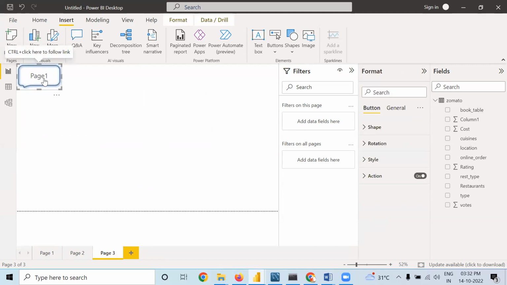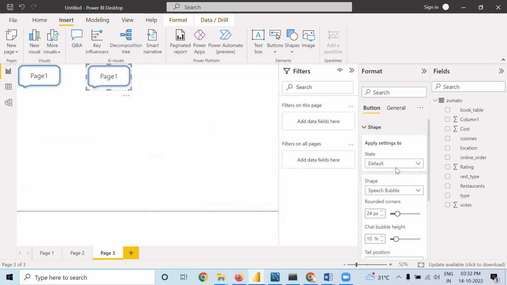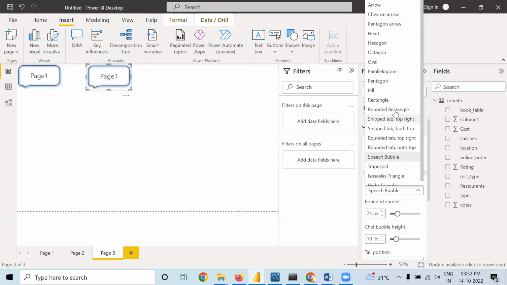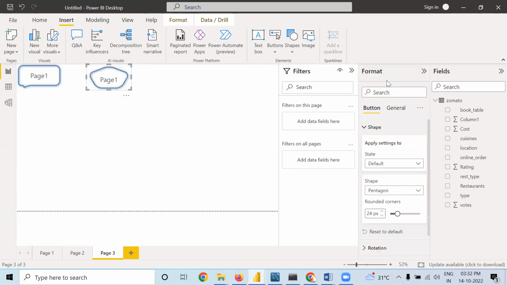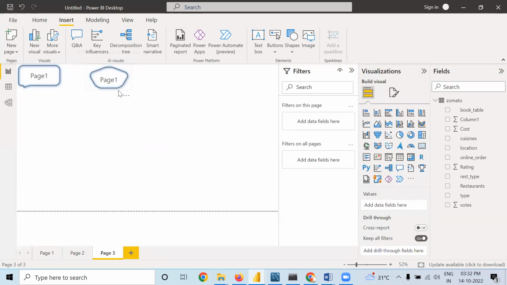Yes, ma'am. Okay. I'm again making a new button. Control C, Control V. If I want, I can change the shape also. Like it is a speech bubble, I can make it some pentagon. Since it has the rounded corner property, that's why the corners are rounded.